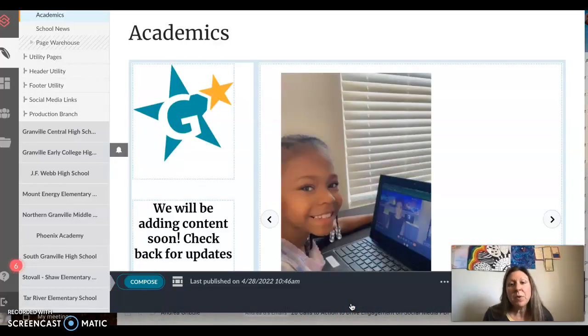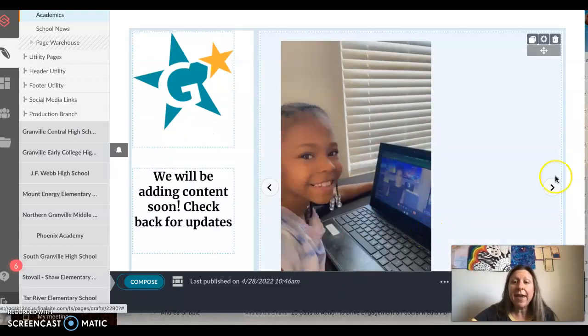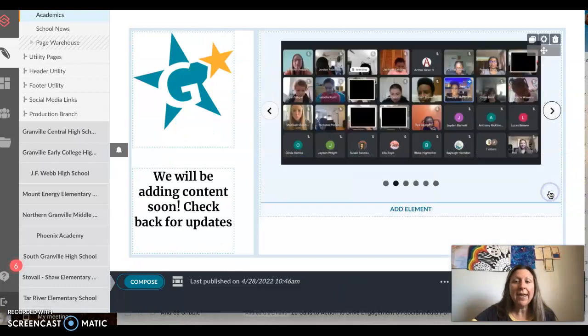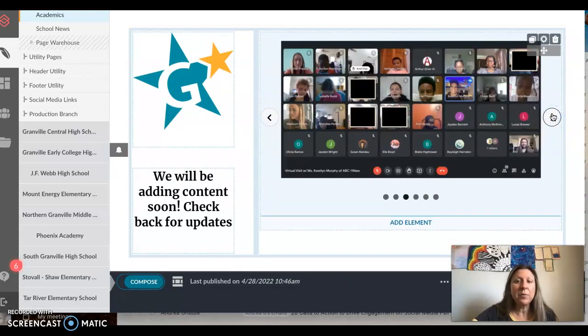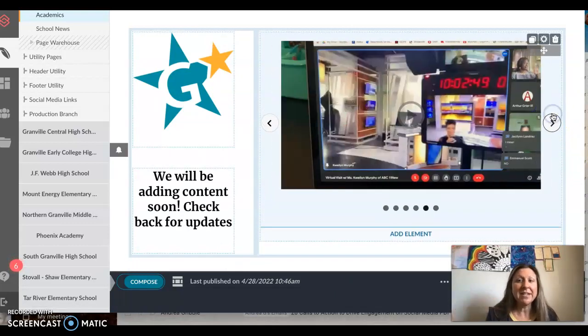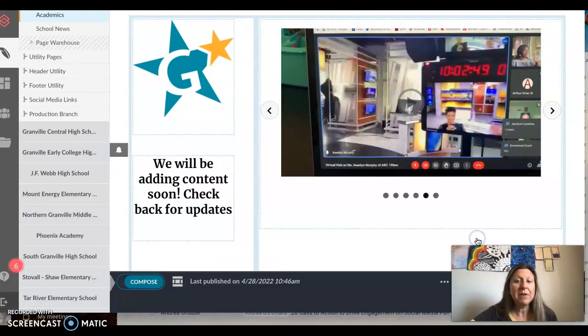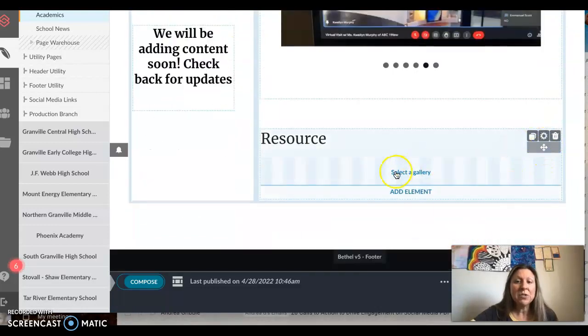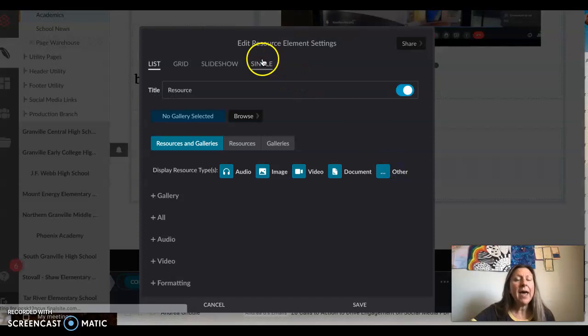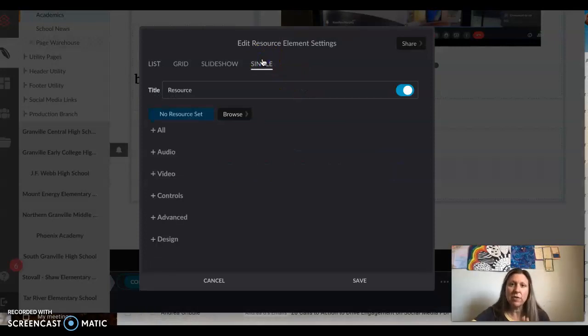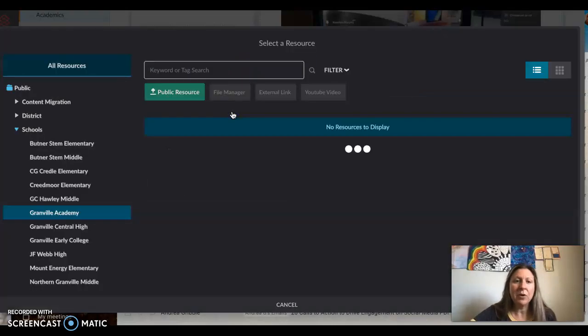Now I'm going through this process to highlight how these each look within this element. So now I have the slideshow element where I can use the arrow and browse through these photos in a different manner, and these videos. So I'm going to go ahead and add another element. I'm going to choose my resource element. I'm going to select a gallery, but I'm going to highlight that single image or that single file. So once I select single, I'm going to browse.